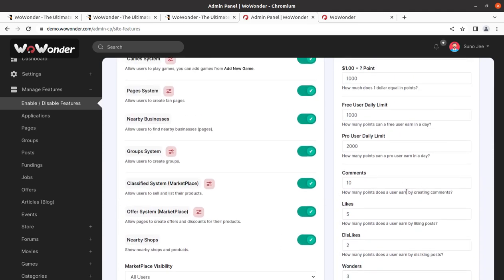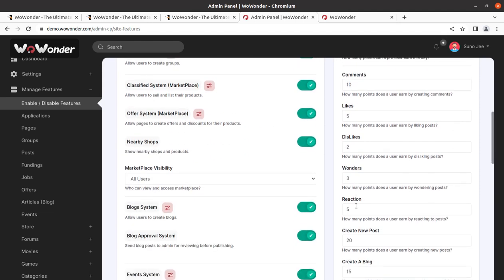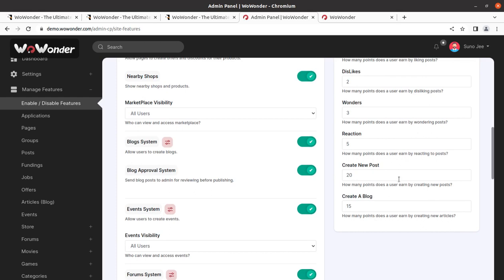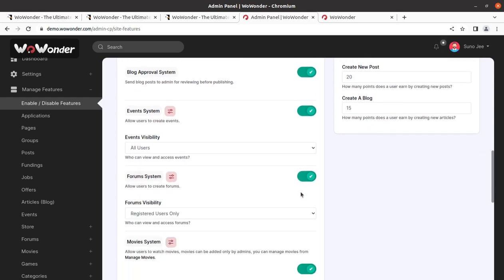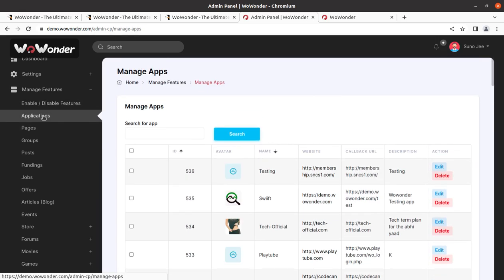Like comments, how many comments and points the users are going to get in each comment, and wonders and reactions. So everything is in your control, and you can enable and disable these features. Again, application is another screen.